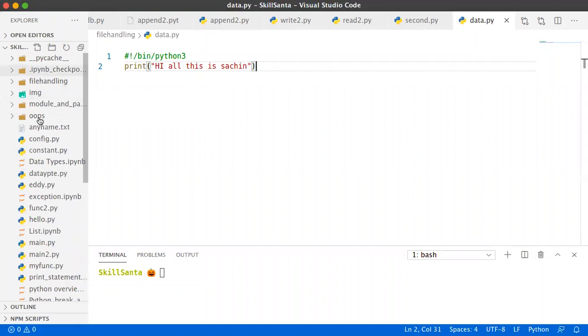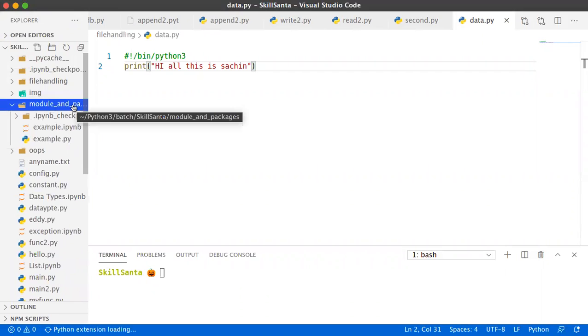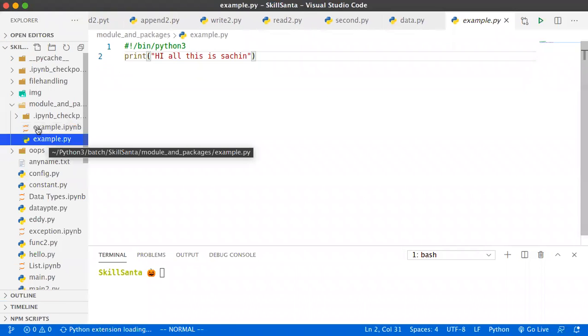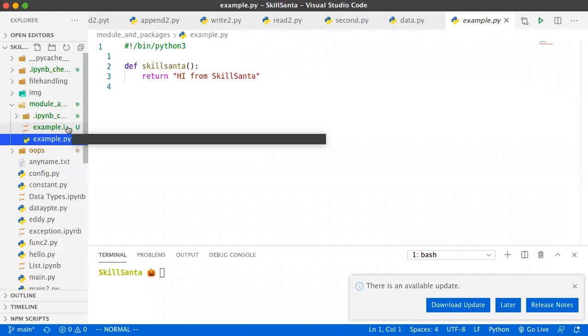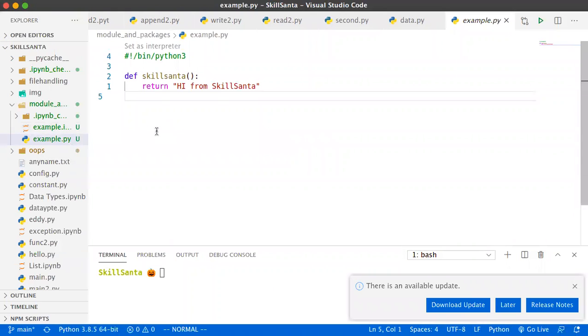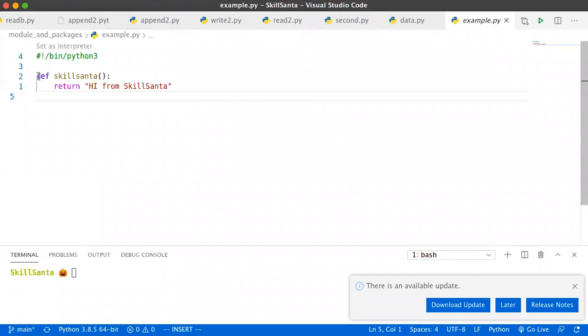Okay, so I'm going to switch inside the module and the packages. Just inside this directory, there are two files: example.py, and the notebook you have created, example.ipynb. I'm going to open example.py, and just look at this. You have defined a normal function. The function name is skill center, no issue.